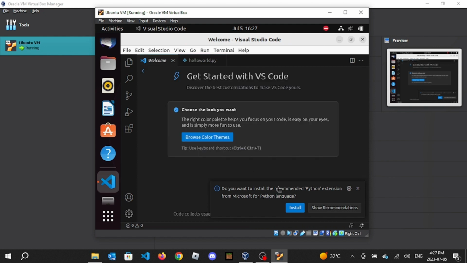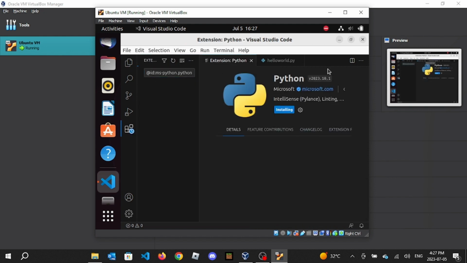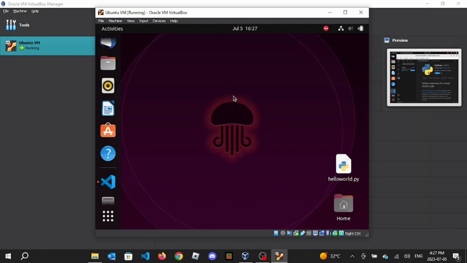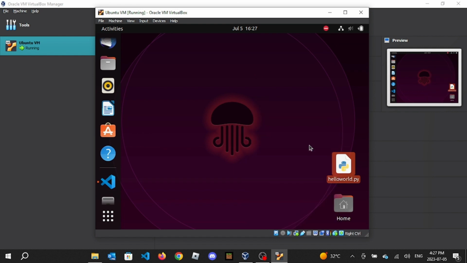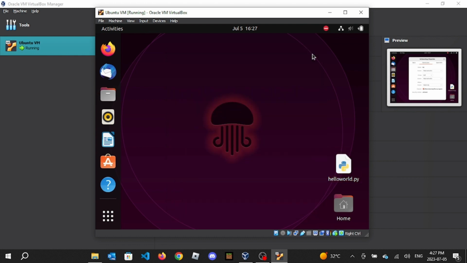and then we'll install this. It's not really important, but we'll install it anyways. And I almost hit this. I meant to hit this, so you can go here, you'll see hello world.py. I'll hit properties, and if we want to run this, we can run it. So we could just go to permissions and execute, allow executing file as program. We'll hit the checkbox, we'll hit X.